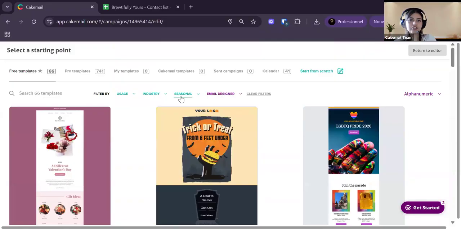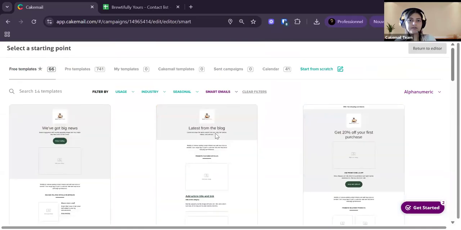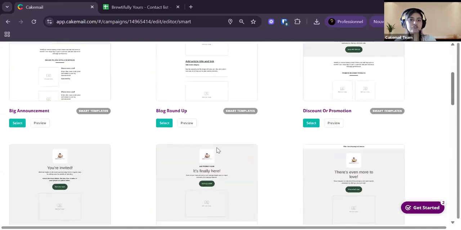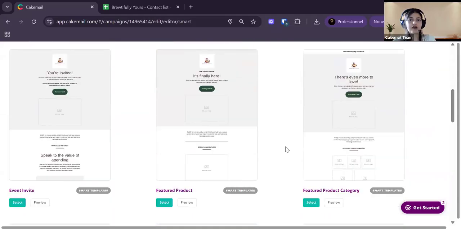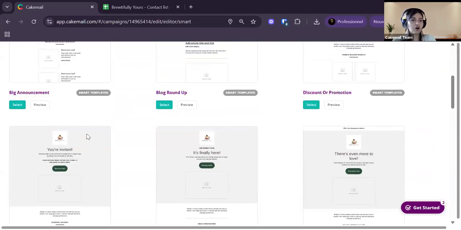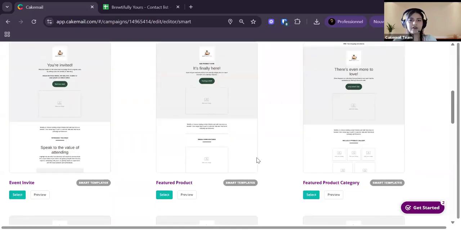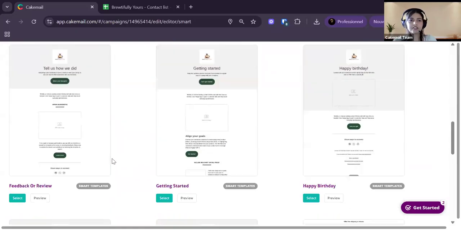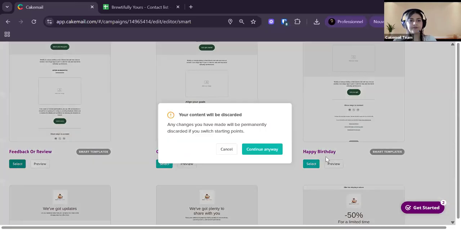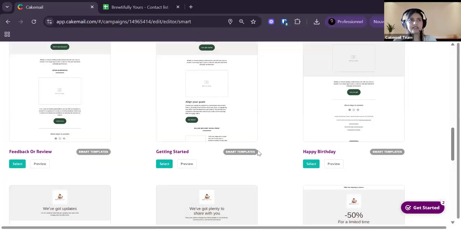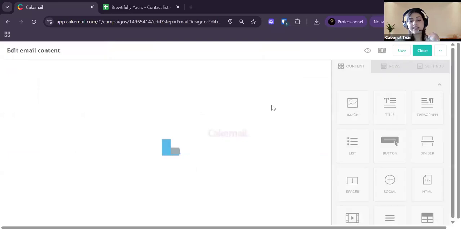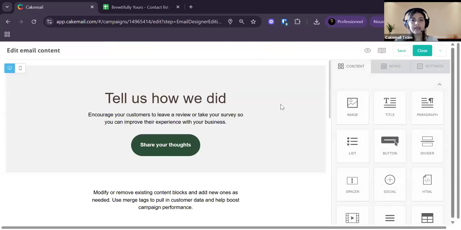You can use a filter, email designer, smart emails. And they will give you a range of free templates that you can use that are already adapted to your brand in colors, in logo, and so on. So right off the bat, I'm gonna start with this one. I can click continue, and this will take me to our editor.